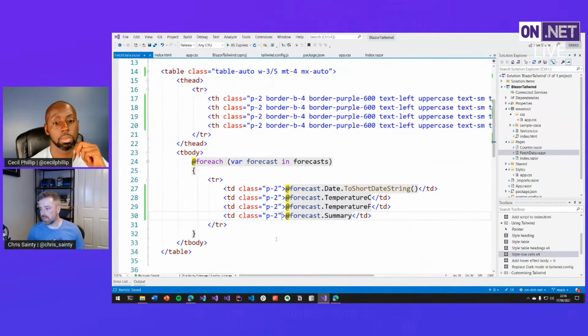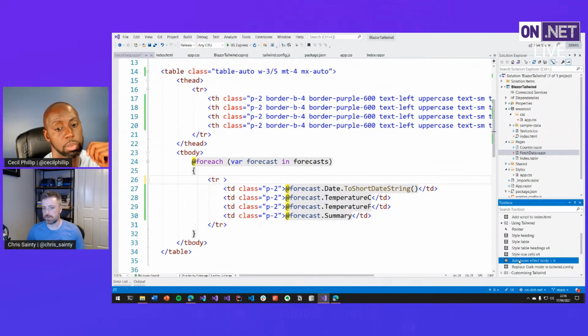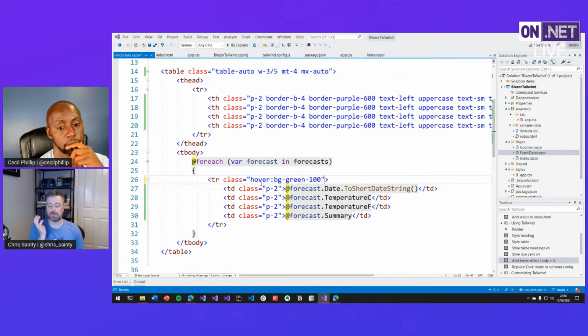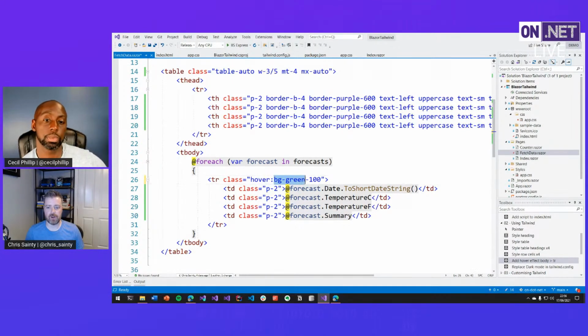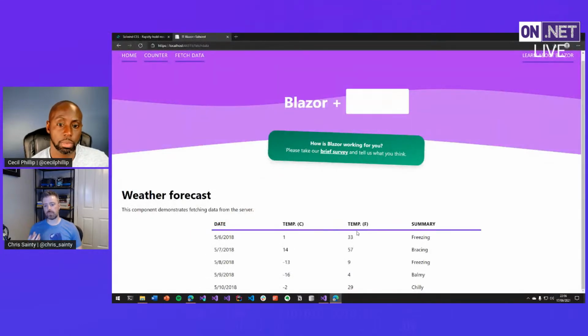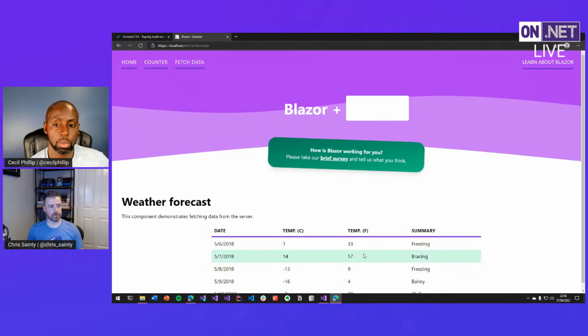So what I'm going to do is, on this table row, add a class, but it's got a modifier to it. What I'm saying here is when the cursor is hovering over this element, apply a background that's green and it's 100 level of brightness. So 100 is quite bright, 900 is the darkest. So every time my cursor hovers over it, I'm going to get a green background on that row. If I save that, when this reloads we'll be able to see that in action. There we go. Now when I hover over, I'm getting this green background.